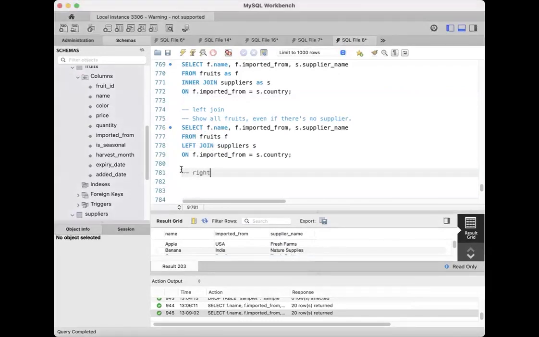Meghna, while explaining, you said that we need to choose which one is the right table and which one is the left table. How to decide that? That's a good question. Whichever table you place first, that's the left table. Whichever table you place next is the right table. So this here becomes the left table or the first table, and this here becomes the right table or the second table. It completely depends on you and your use case. You can choose any table as your left, any table on your right, based on your use case.